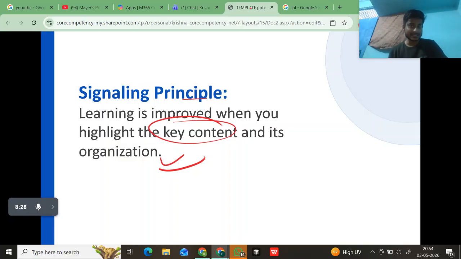But from a learner's perspective, it might be possible that the learner is not fully attentive during the presentation. In that case, we need to guide the learner's attention to the specific part of the slide where we want them to focus. So we can highlight that part, we organize that part. For the current example, when I am teaching the signaling principle, I have marked this line. I am marking the key points. So I am giving the signal to the learner where to focus.